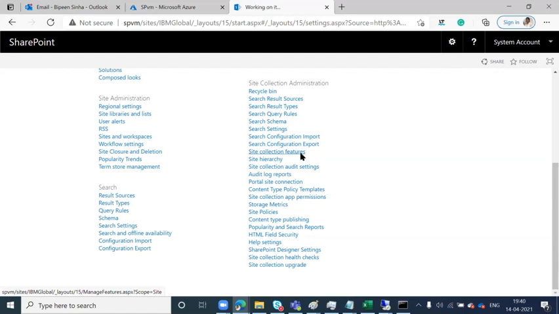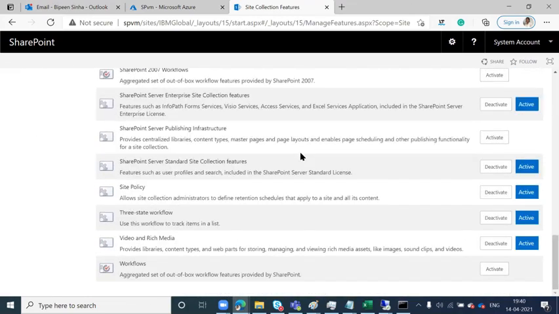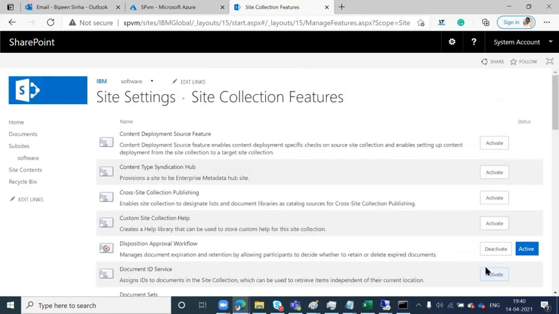All right. So many features. We have so many things which we can enable on this site collection. Scroll down till the last. You see now there we have a workflow. Currently, it is not active. Say activate now. Wait for a minute.